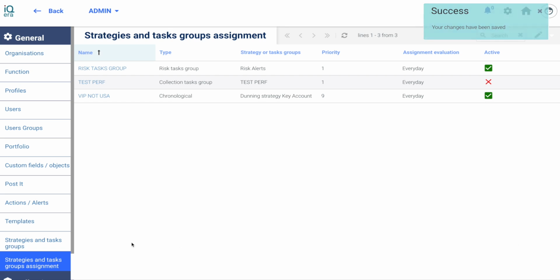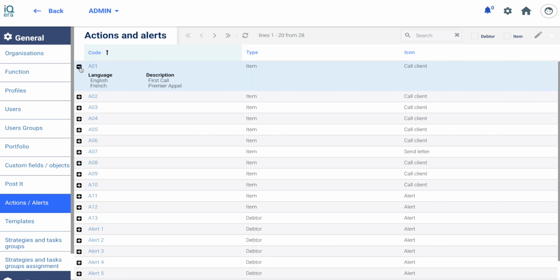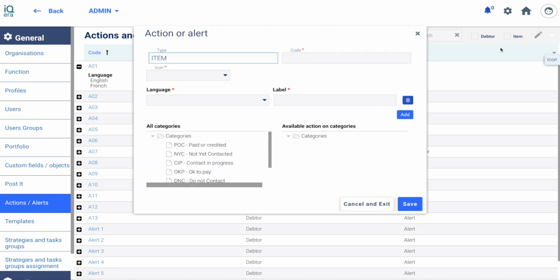Now we will see how to create actions and alerts. The actions and alerts are the reminders that appear in the agenda of the risk or collection module. You can create actions for accounts or items. Click on the plus sign to see the details of the action. Let's create an action for an item. For example, create a broken promise action.